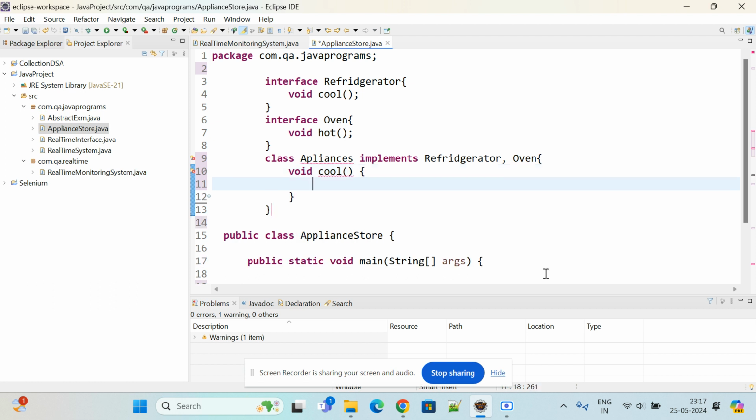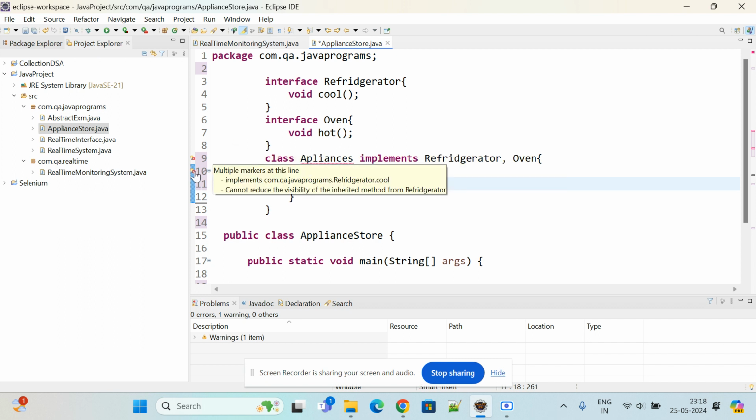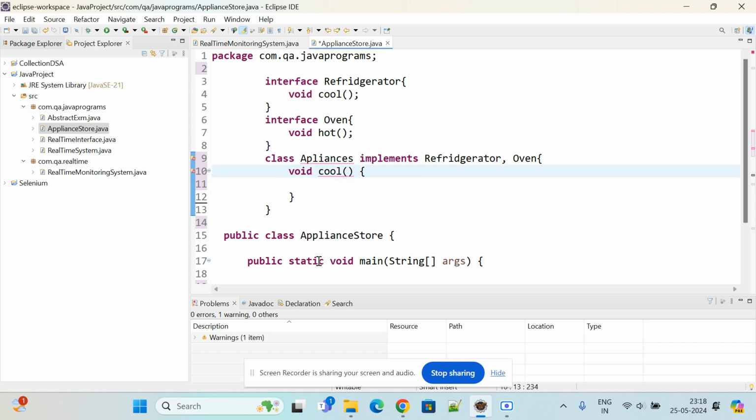I'm defining it. Here you can see it is showing a red color indication. In the interface I have declared, here I am defining, but it still shows the red indication, because it is already showing us public void. Whenever we are implementing, the method which we are defining must use the public keyword. As you put the cursor here, it says we have to mention the public keyword. See, now the red color indication is gone.